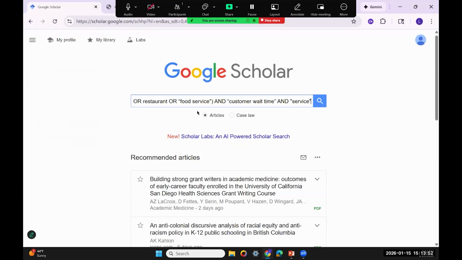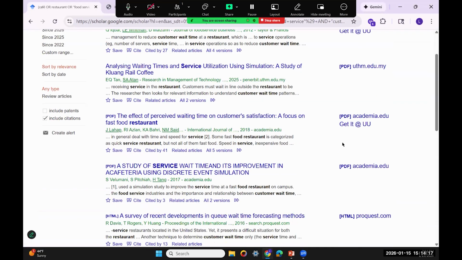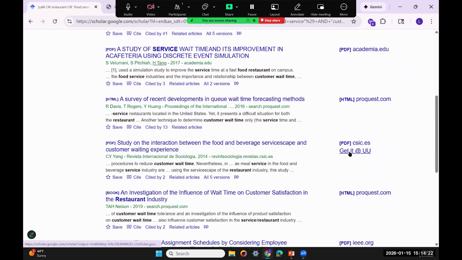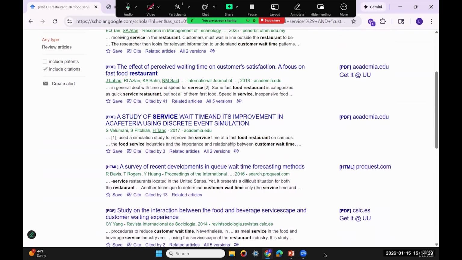And now when I run a search in Google Scholar, this is going to show me a variety of results about my search, but it's also going to show me what's available to me as a U of U student. So see how this one says get it at U of U, PDF at Taylor & Francis Online. So if we look, there are other ones that are get it at U of U, and you're able to get access through these by setting up that library link. So this is another tool that I would recommend in your search.